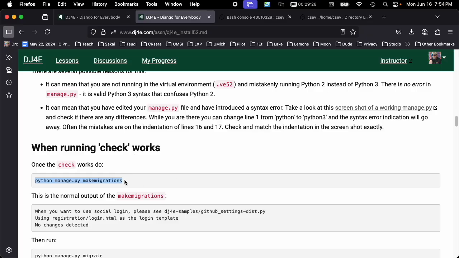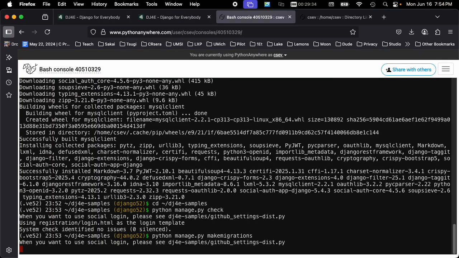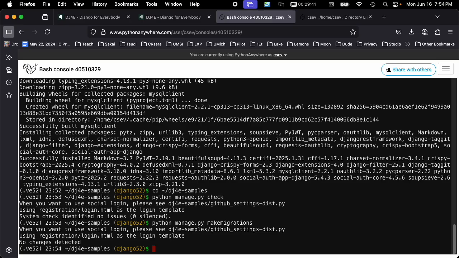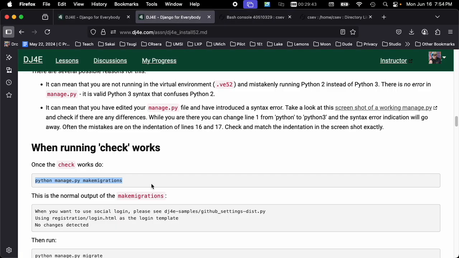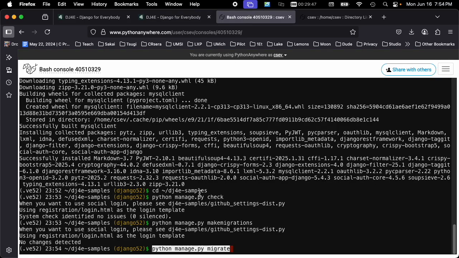Then you do a thing called makemigrations. This has to do with setting up the database, because Django has got a database and it stores all of its data into a database. And so these migrations, now these migrations have already been done in GitHub. So it says no changes detected, that's fine. And then we're going to do a migrate. And these read the migrations and create a database.